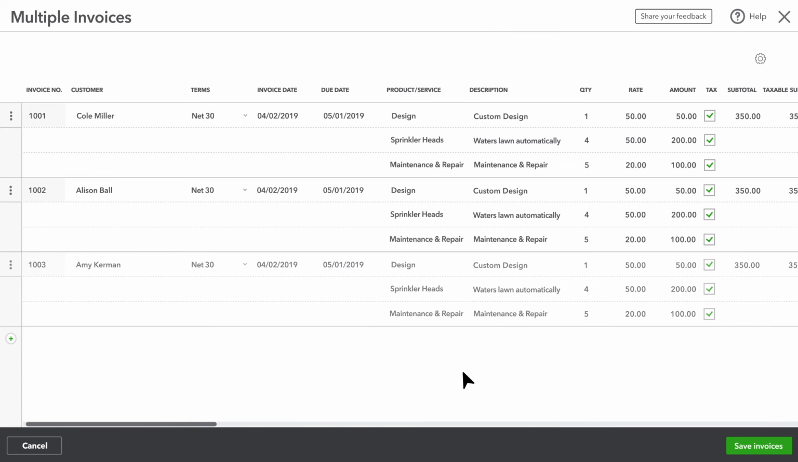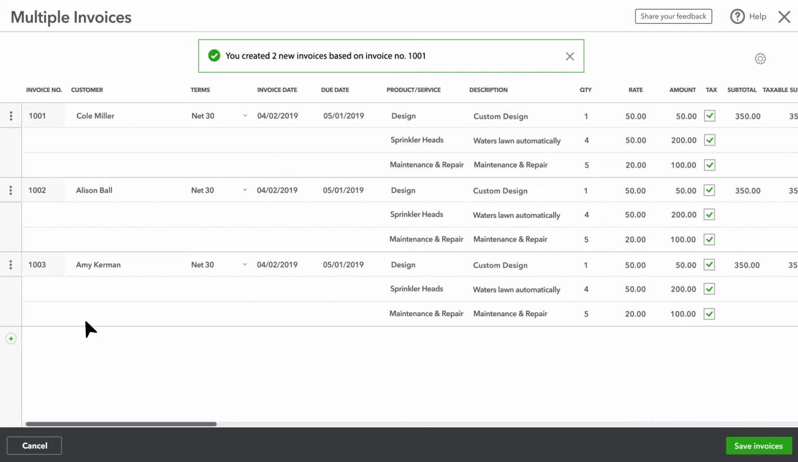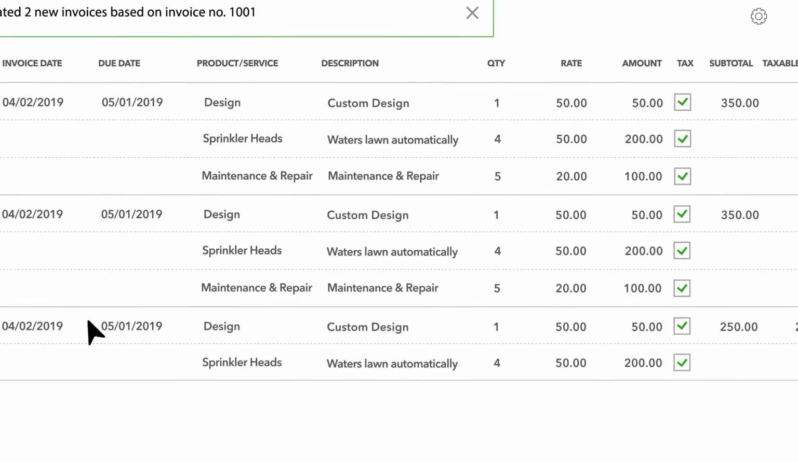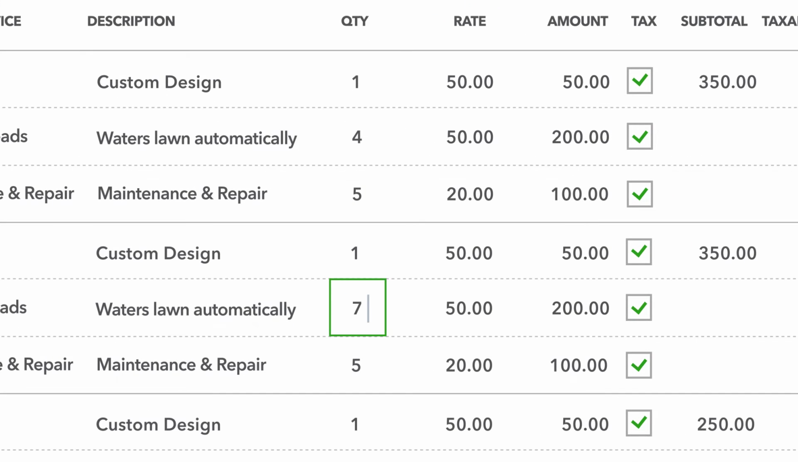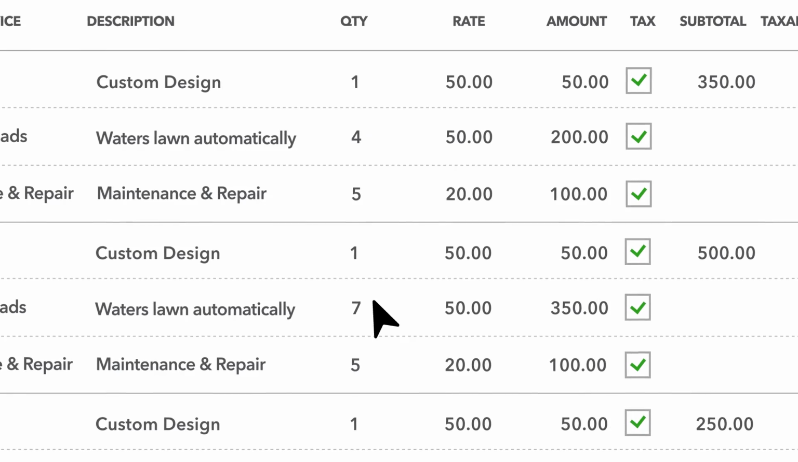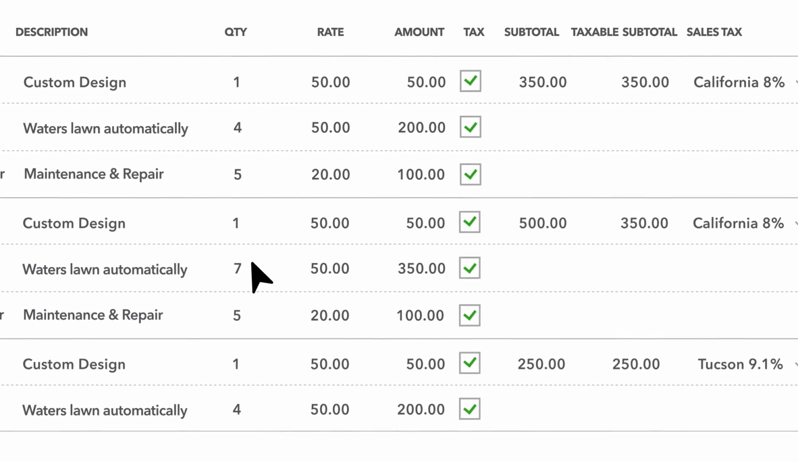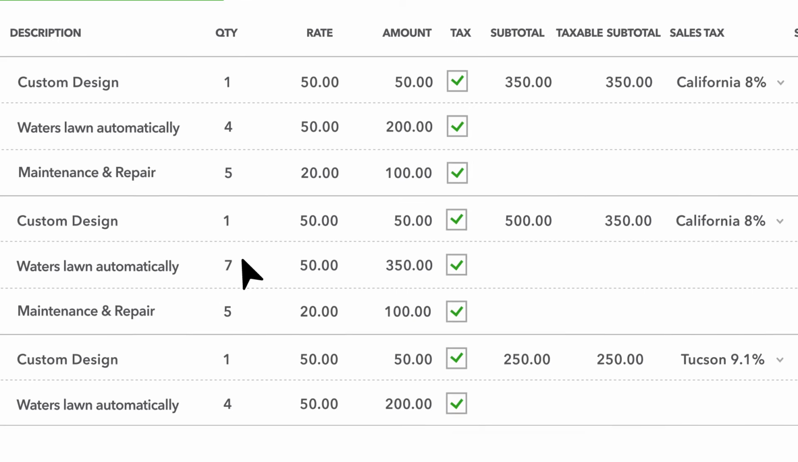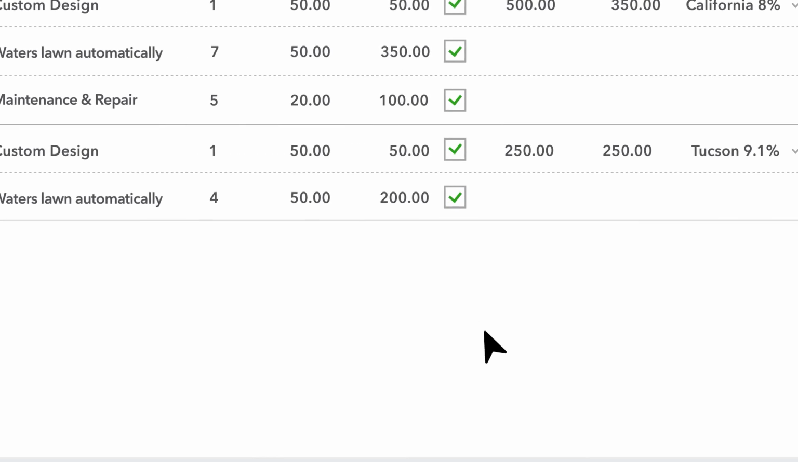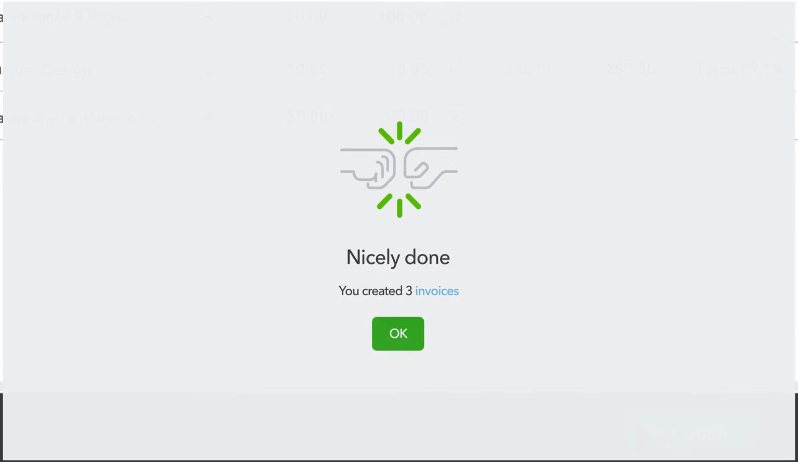New invoices will appear as rows. You can send them as is or edit each invoice's line items to customize for that customer. If you've already set up any customer-specific terms or tax preferences, QuickBooks applies them to the new invoice for that customer. Once you're done creating, save your invoices and you're done.